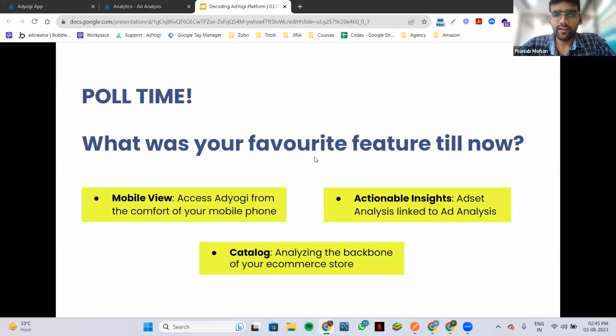So I think up till now, catalog seems to be a clear winner, and that definitely could be, since catalog happens to be one of the important features that supports the entire catalog or the categories that you have on your website.